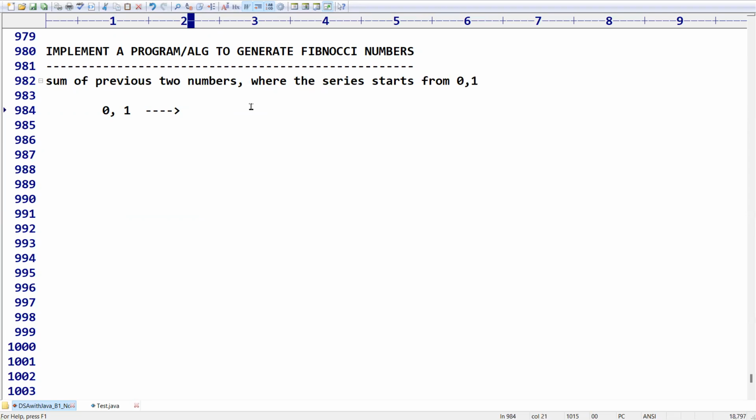The first number is 0, the second number is 1. 1 plus 0, which is 1. 1 plus 1, 2. 2 plus 1, 3. 3 plus 2, 5. 5 plus 3, 8. 8 plus 5, 13. And so on. Like this we are going to get. I hope the definition of this Fibonacci sequence is very clear. Let us go with the algorithm.